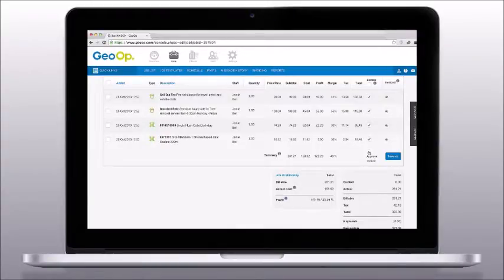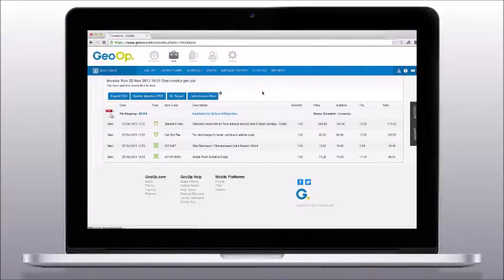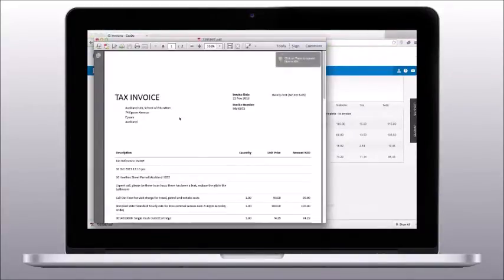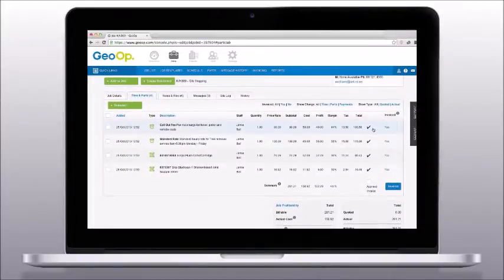Once we select to invoice for the job on any device, the invoice will be attached to the job as a PDF document, so you can always access it from any device you use GeoOp with. If we go back to the Time and Parts tab, you can also see that these items are now static and indicated as being invoiced, so they can't be re-invoiced. We've just invoiced a single job.